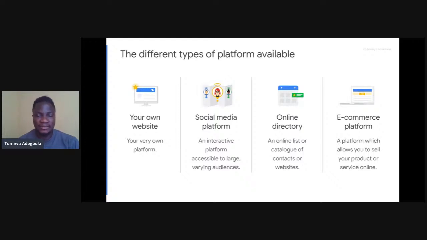Then another one is an online directory or a business listing. This is an online list or catalog of contacts or websites. A good example is Google My Business, which is an online business directory. And then you probably read about brands like booking.com and hotels.ng, which are online directories for hotels. And then we have a lot of those also. I'll be showing you some of those examples as we go on in the training. So we are going to run through what each platform is in more detail and how you can set it up for your business.